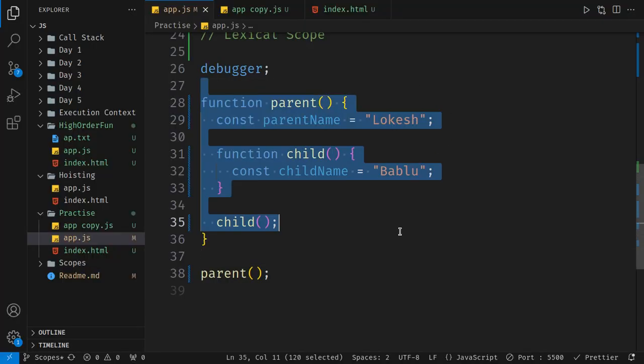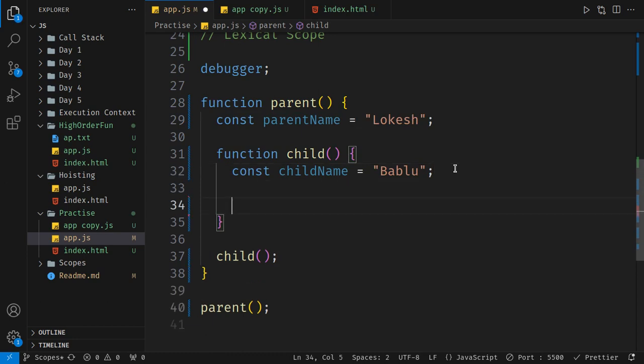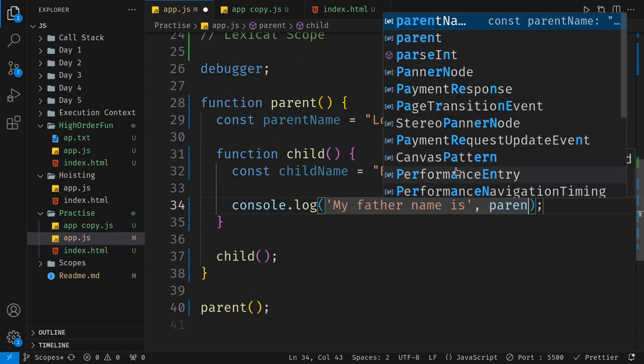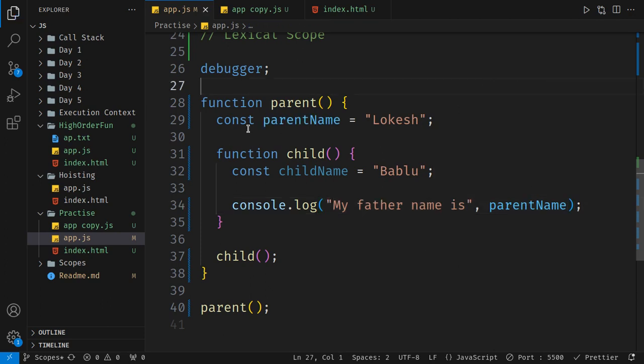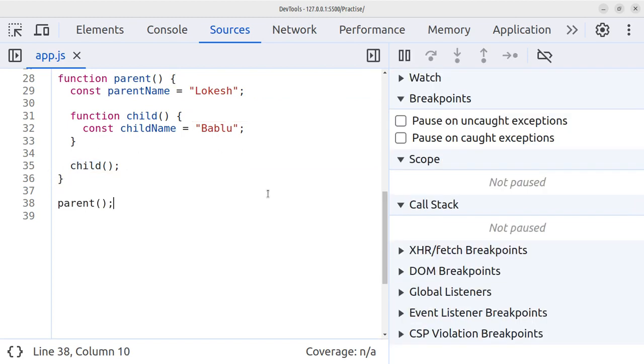The return value is undefined for that particular thing, and this is how things work over here. But notice one thing: if I try to access this parent element over here, if I say my father name is, and try to access it as the parent name, imagine what happens. This is called lexical scope. Now inside this parent function, you have this parent name variable. This can be accessed in the children, but the children's names cannot be accessed in the parent, and that is where you form a closure.